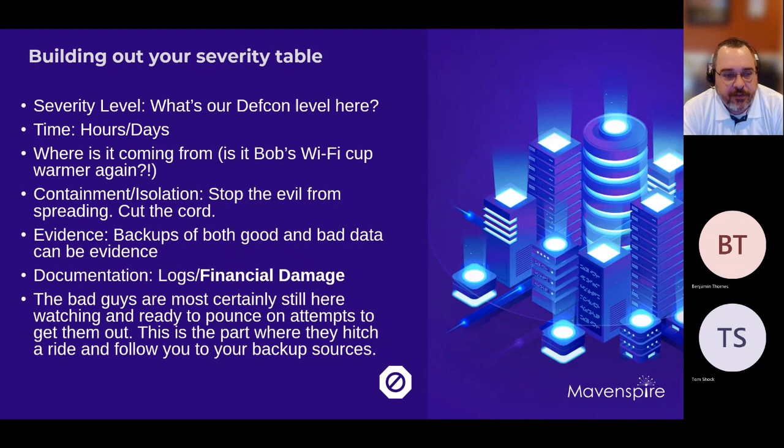So kind of going back to the DEF CON levels a little bit and building out that severity table. You look at this, I talked a lot on that slide about associating the cost with what's happening. How critical is it? What's the cost to the company? What I didn't talk about there was time.